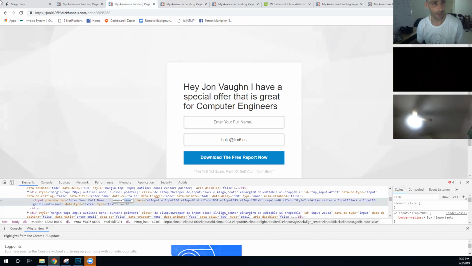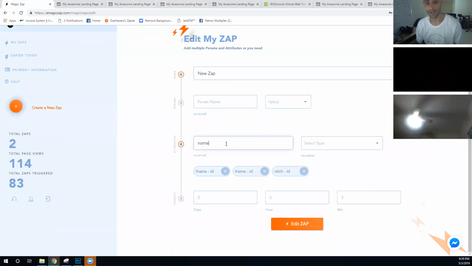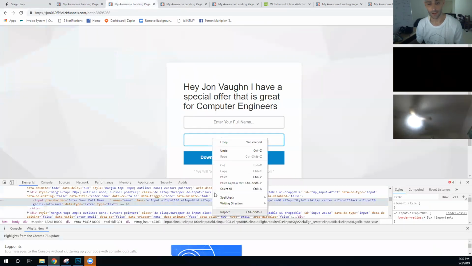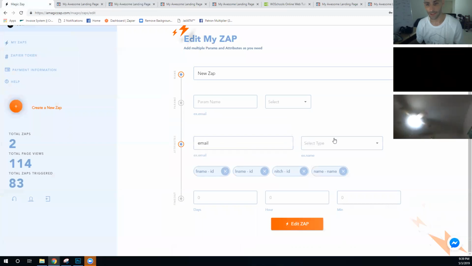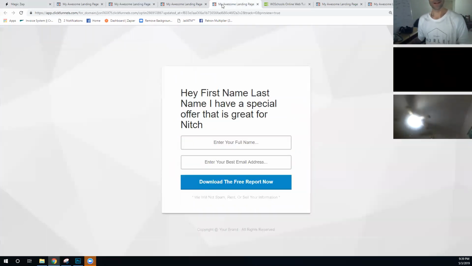So I'm just gonna go back to Magic Zap again. I'm gonna edit this guy. And then I'm just gonna add in a name called name, like that. And then I'm gonna come back here and look at this thing, and I'm gonna see that this thing has a name called email. So I'm just gonna add that into Magic Zap. I'm gonna say there's a name called email, all right? And I'm gonna add that guy up. So now I've got that done.